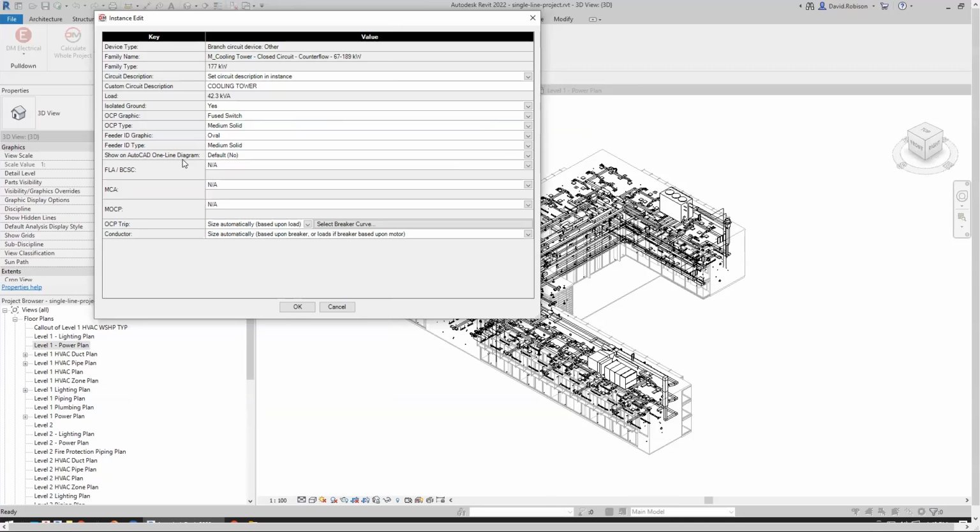So if you are doing your single-line diagrams in AutoCAD, you can choose whether this device should show up there or not. Basically for your large motors, you want to export those. So you would set this to yes, and then that'll export to AutoCAD if you're doing your single line diagram in AutoCAD. If you're not doing your single line diagrams in AutoCAD, please don't start. Use our single line diagrams in Revit. Everything will work better. No need to go learn something that's going to be going away. But if you currently do that, that's where you can toggle those on and off.